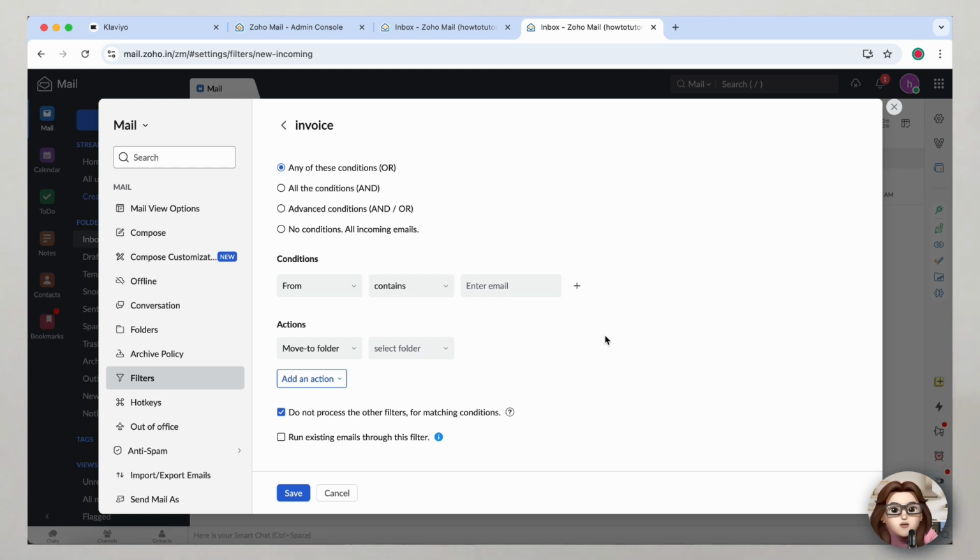With rules like these, your inbox stays organized, your workflow is smoother, and you spend less time managing emails.